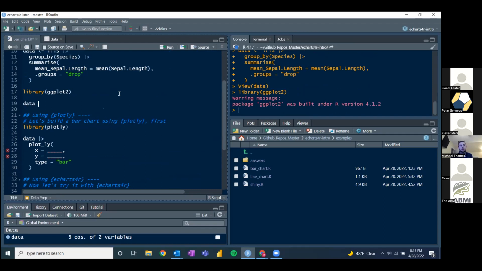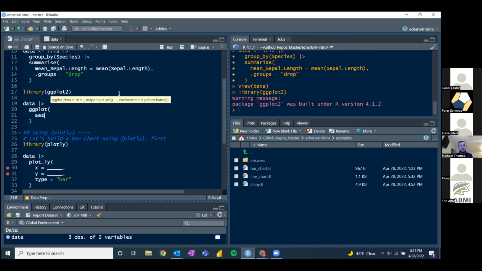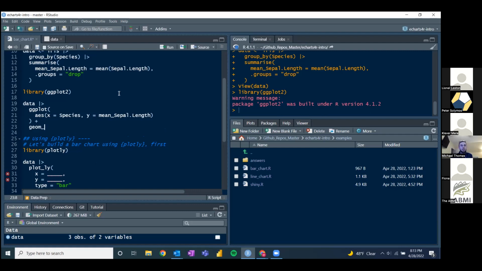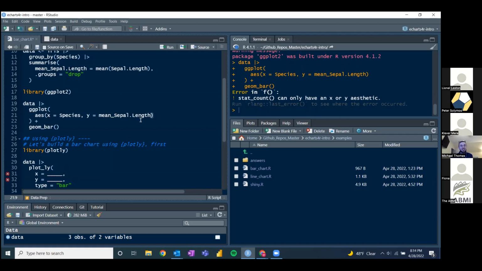So we would do something like pass our data to ggplot with our aes of x equals species, right? Our y aesthetic would be the mean sepal length, and we might add a geom_bar. All right. Let's see how this ends up. Stat count can only have an x or y aesthetic. This is what I get for trying to program on the fly. Did anybody spot the error, Peter? Stat count. It must be about stat equals identity.